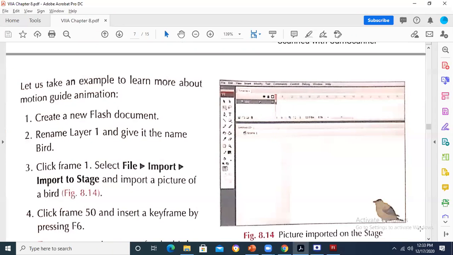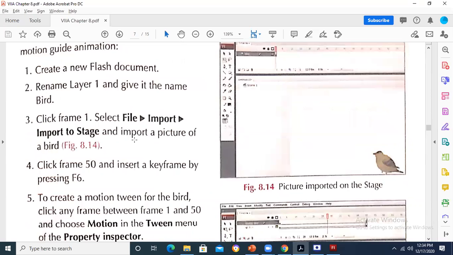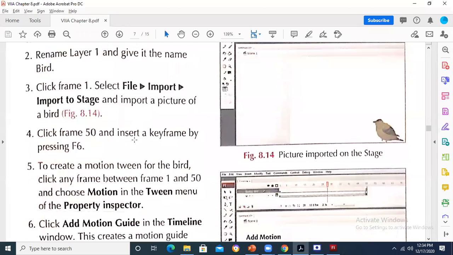For example, if you are asked in the MCQs how you can import one image in Flash, you will say that we will go to File, Import, and Import to Stage. So if different options are given to you in the questions, you are going to select which one is the correct option. So you are going to select File, Import to Stage. Such kinds of questions can come because all this text which is given over here, these questions will be there.